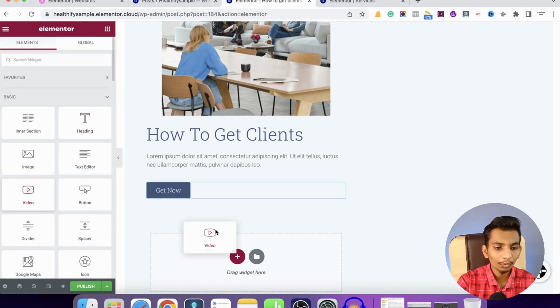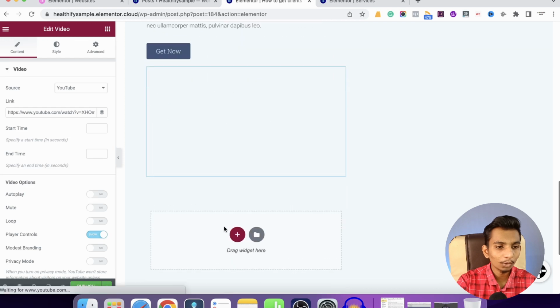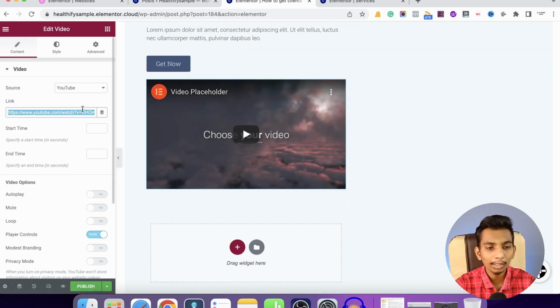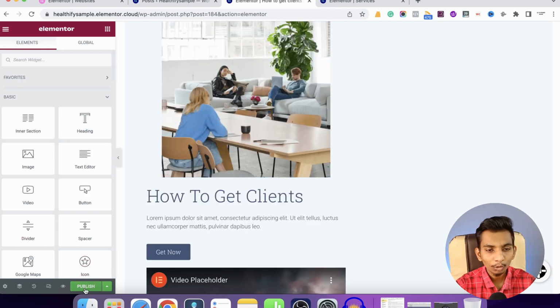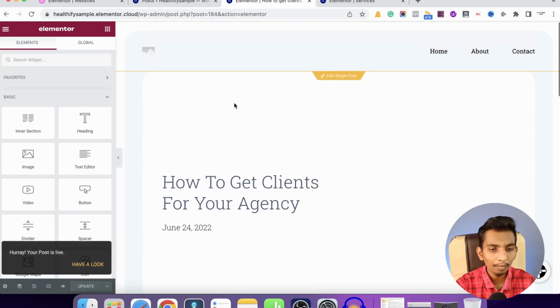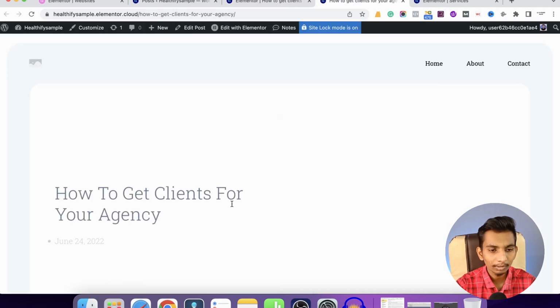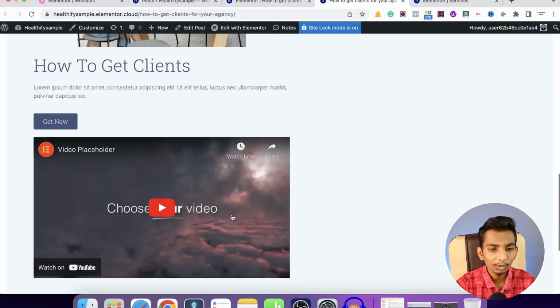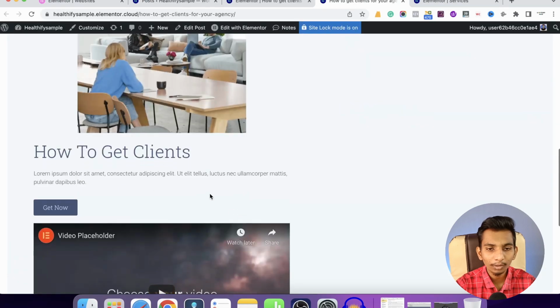Like I want to add one video of YouTube, so simply you can add a video and paste the link of the video here, and it will automatically be fetched. So simply click on the publish button to publish this post, and click on have a look to preview it. Yeah, this looks really cool. You can add more content to make it more beautiful.